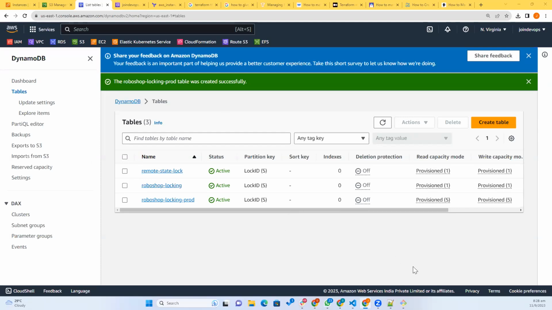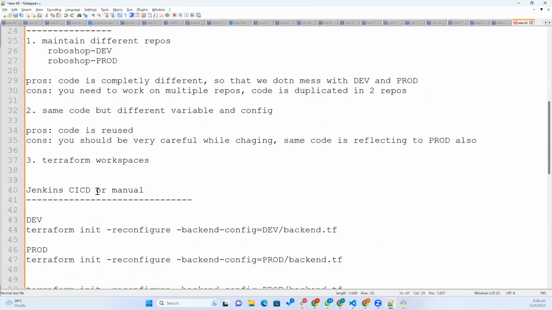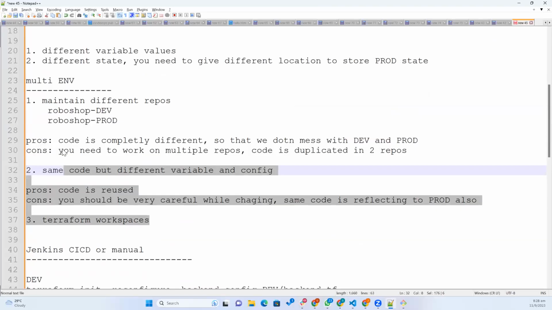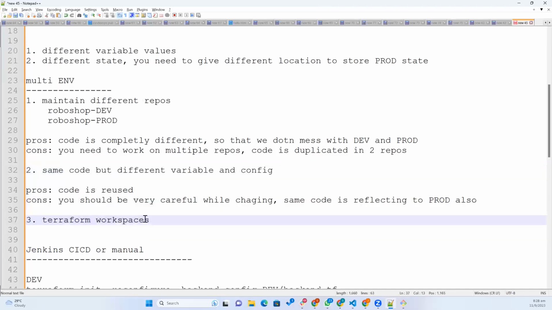Actually, I have a couple of questions, Shiva. You said that there are 3 ways that we can maintain the different environments, right? You said that workspace is not used in production, but it is important for interviews. That's what you said, right? Are we going to discuss this workspace? Yes, we are going to discuss. Oh, that's fine. I think I may get more clarity on this once this topic is covered.